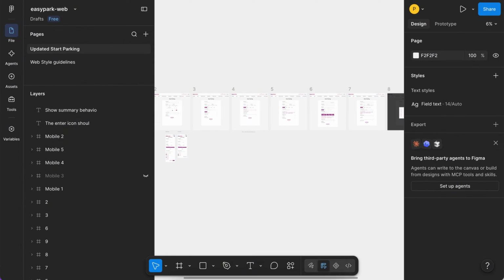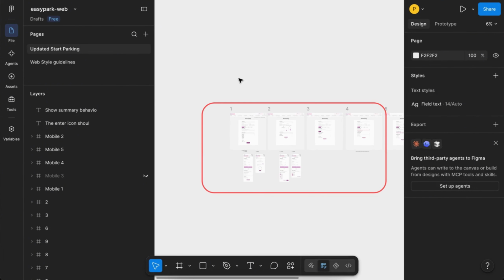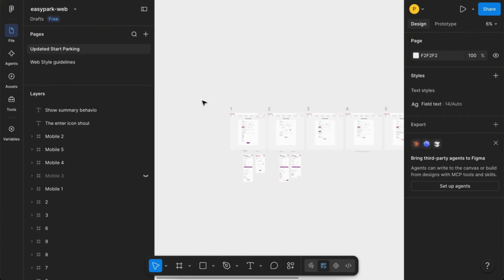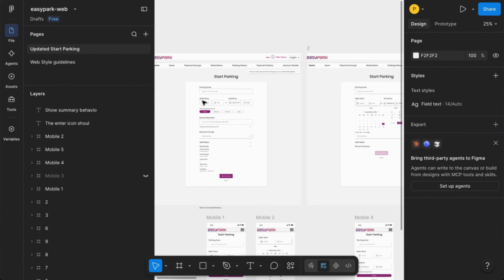Let's get started. I'm currently inside a Figma design file. At first glance, the interface may look overwhelming, but don't worry. Almost everything you'll use is organized into just a few main areas. We'll cover the toolbar, the left panel, the right panel, the canvas, and pages. Once you understand these areas, using Figma becomes much easier.